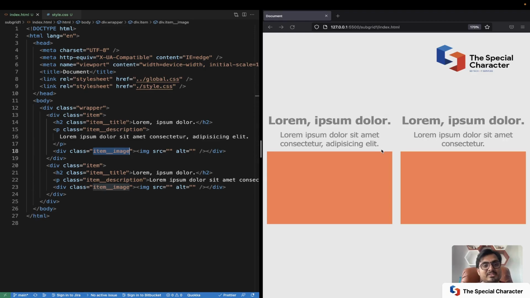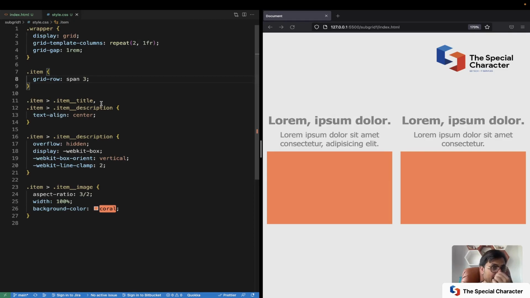This UI I have achieved using CSS grid. In style.css, we have the wrapper div with display grid, and because I wanted two columns, I applied grid-template-columns repeat(2, 1fr), and because I want a gap between these two items, I applied grid-gap 1rem. Now each item has three pieces of content: the title, the description, and the image. So I merged all three rows by applying grid-row span 3.